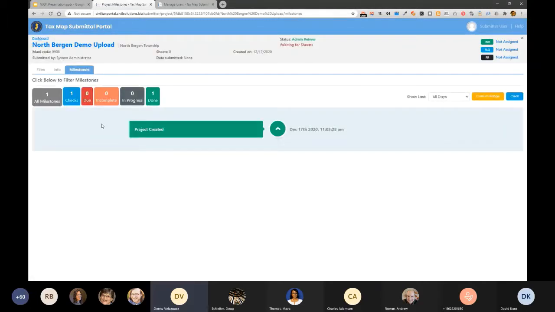Throughout the project, there will be automated milestones generated, such as when the project's created, when ad review starts, and when the different phases start. But taxation can also add milestones for the submitter with due dates, so that it's a way to communicate the different sections and milestones in the project.